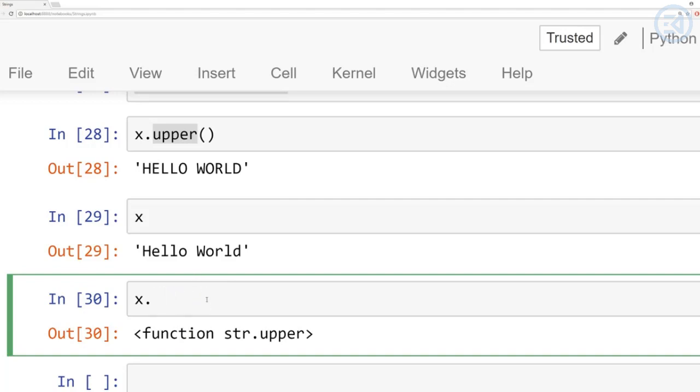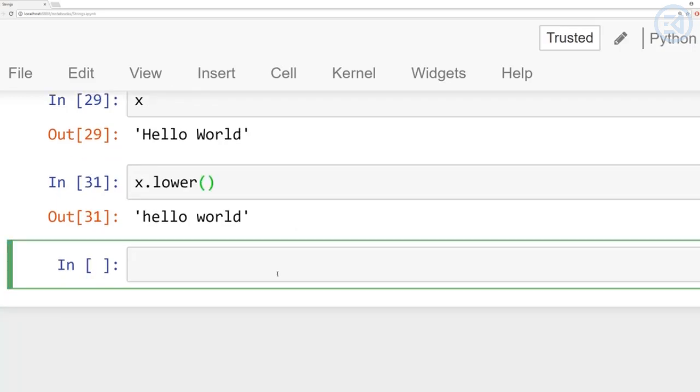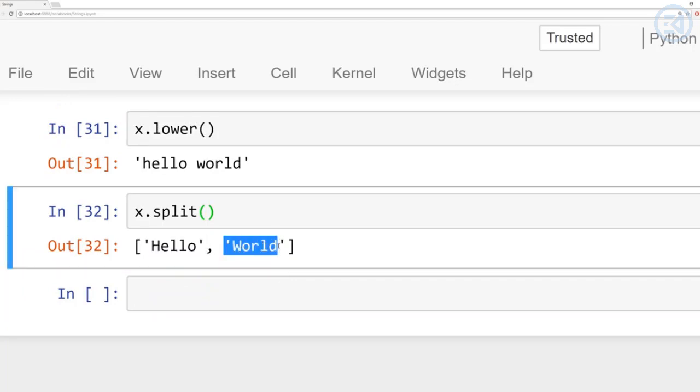Because there's an upper method, there's also a lower method, which is going to lowercase every letter. Notice here now H and W are lowercased. Then there's also the split method, and the split method allows you to quickly create a list off of a string. So here we have hello and world. Now we haven't really discussed lists yet, so they are coming up. All I want you to think about right now is that if I use .split, it will split a string based on the white space or based on the letter you pass in.